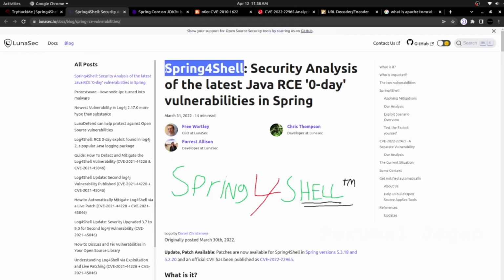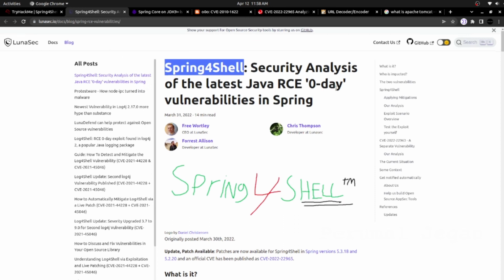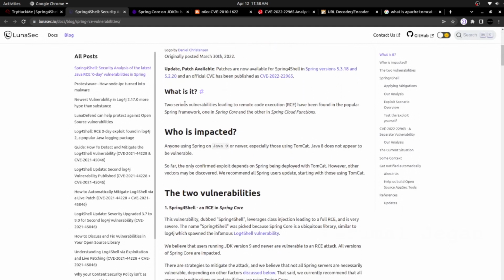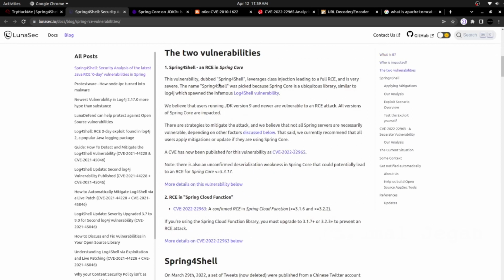Similarly, Spring4Shell was also reported by the Lunasec community, with a security analysis of the latest Java remote code execution 0-day vulnerabilities in Spring. All right, now let's see what it is. Two vulnerabilities, as I said before. One is affecting Spring Core, another is affecting Spring Cloud Functions. And who is impacted? Anyone using Spring on Java 9 or newer, and also using Tomcat. They must be using Tomcat. And these two vulnerabilities are simply explained here.